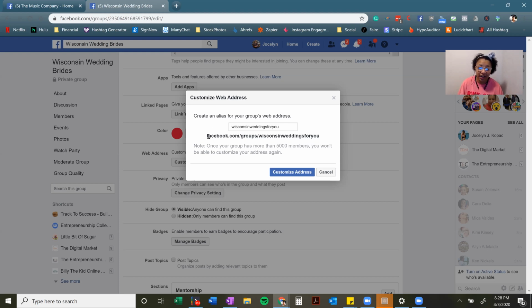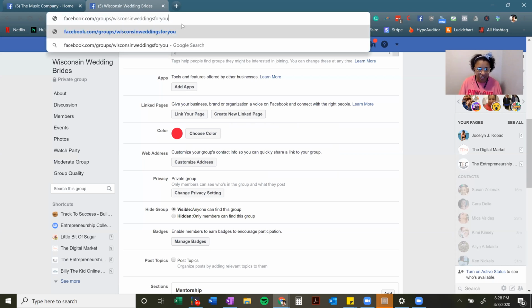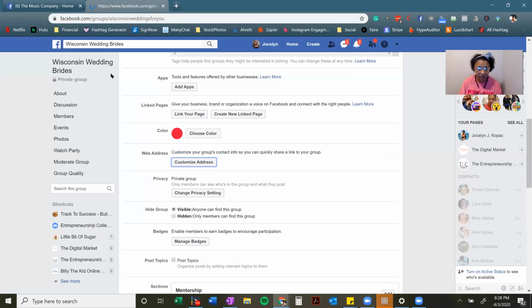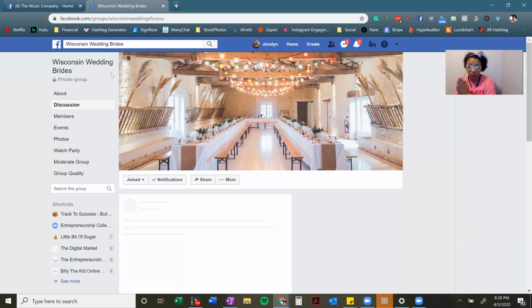Right, so now if I copy this, and I hit custom address, it'll automatically save it. And now if I go up to my browser and I paste that new one in there and I hit enter, it's going to bring me right back to my group. So that's the easy way to change your group name and your group URL.